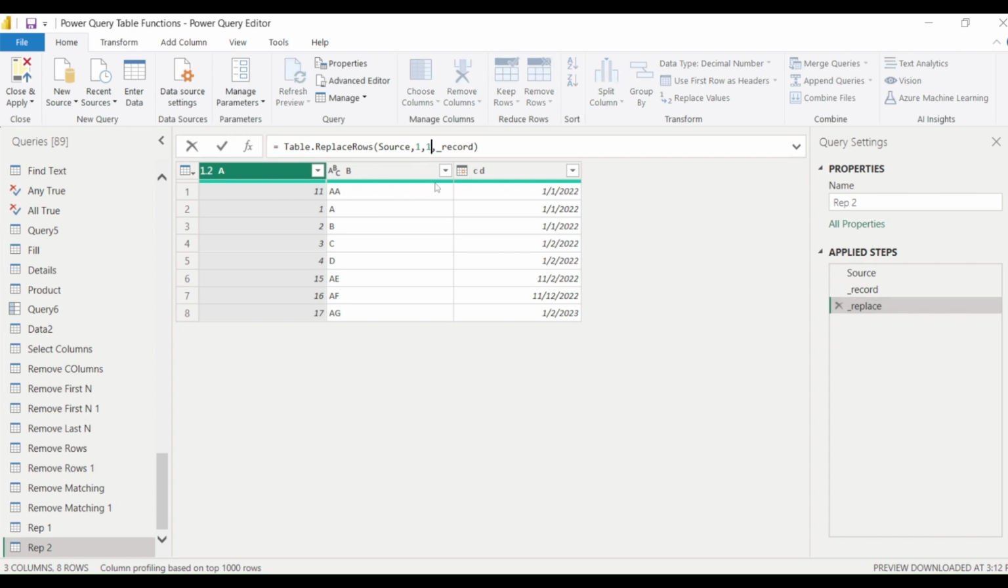I can replace only 1 row and give it here. What happens if I say 0 here? See, nothing got removed. So this is how it works: at a particular record I am inserting my rows in between. So replace is replace, but it is not replacing anything. You can see 11, 12, 13, everything is coming in.